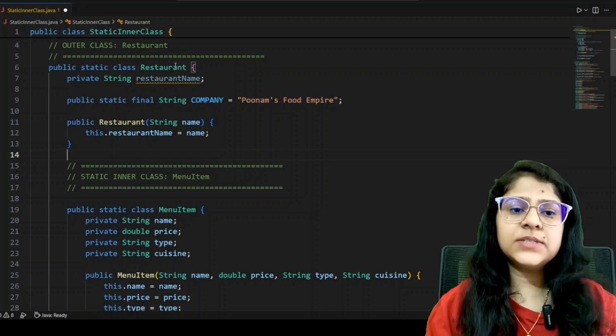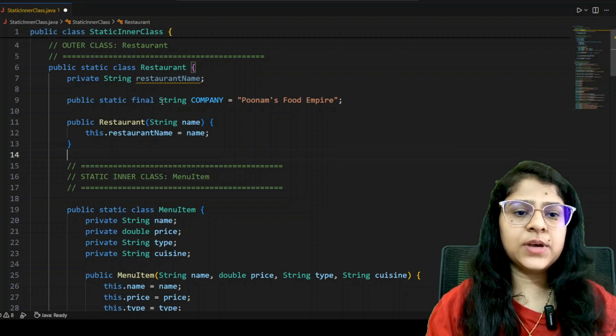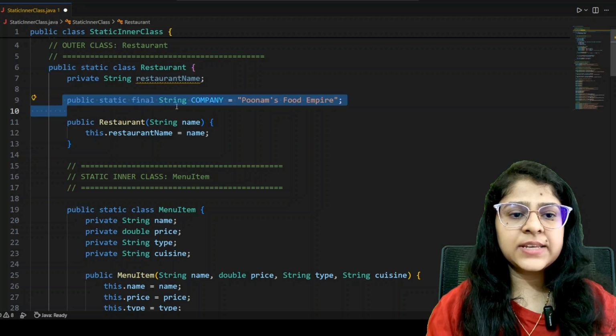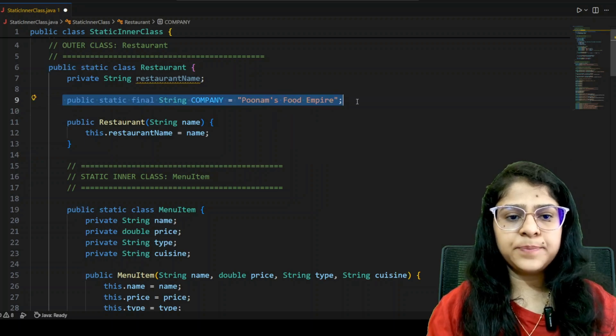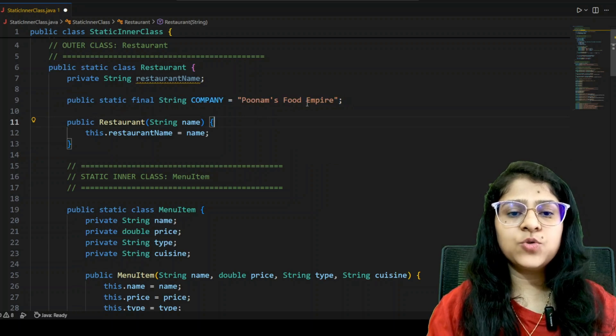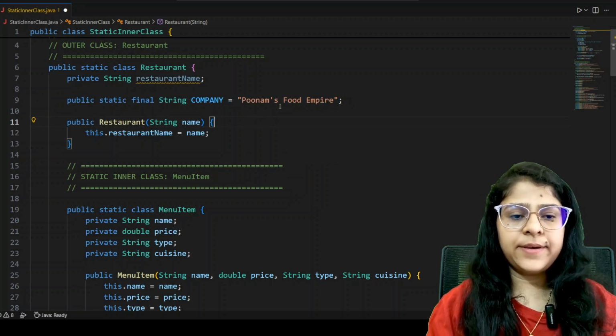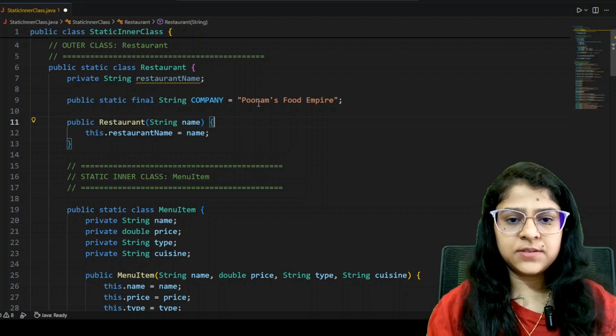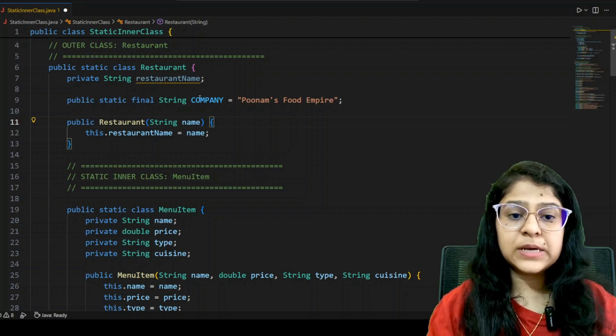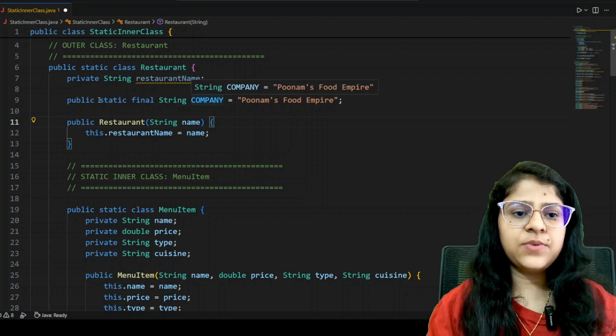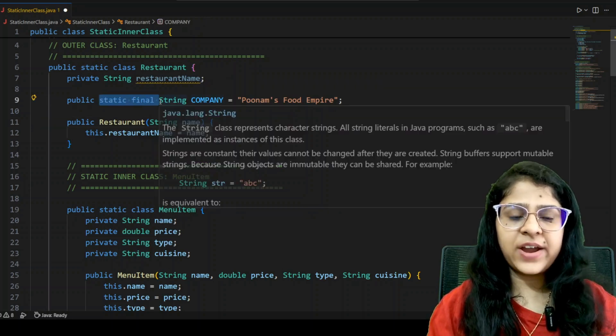Okay, so here this is our outer class. Here you can see that we have a field that is static final, which means that I want to share this. That is Poonam's Food Empire, the company name. That's why I have made it static final.